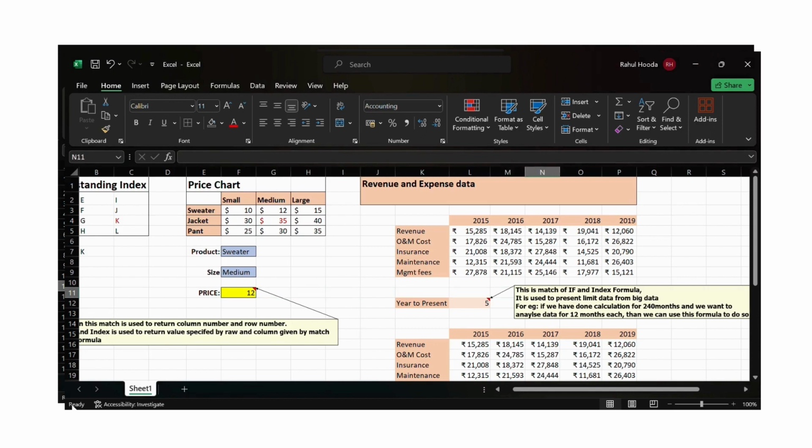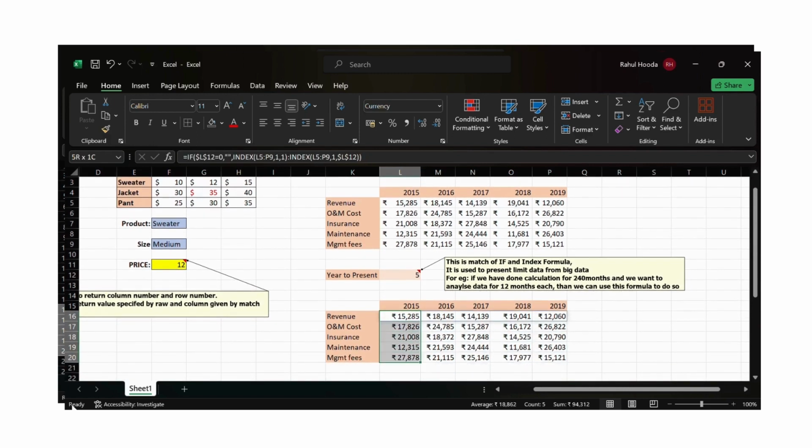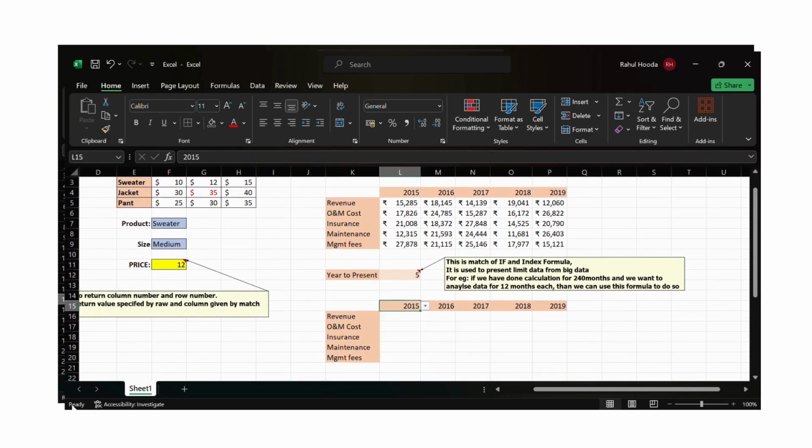Now let's go to our third example, which consists of revenue and different types of costs for the years 2015 to 2019. Now from the whole data of revenue and costs for the last 5 years, we want to analyze it in different situations, such as first we want to analyze the data for only first year, then up to the third year, then up to a total of 5 years separately.